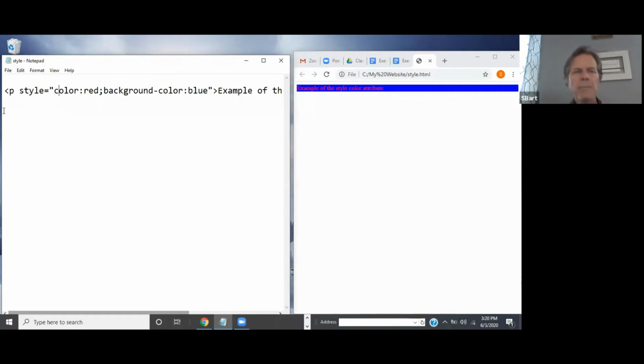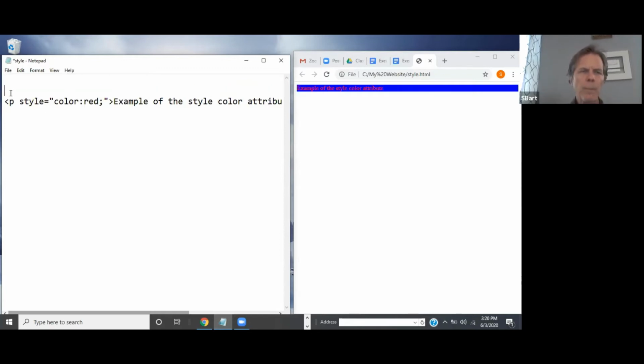And you can add style to any element in HTML. So say I want to make the background color blue. And say I want to make the whole body, the body tag, have a background color of blue.